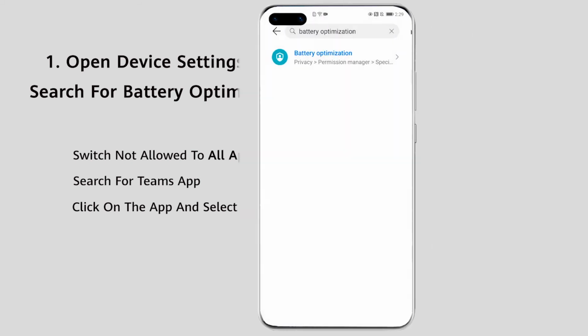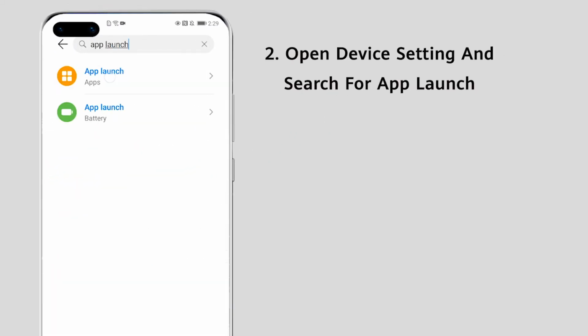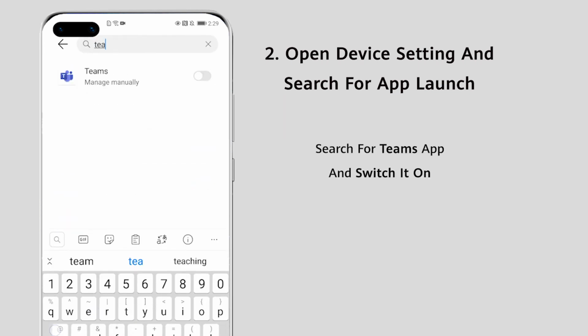Let's change one more. Go back to your device settings and search for app launch. Search for the application and switch it on.